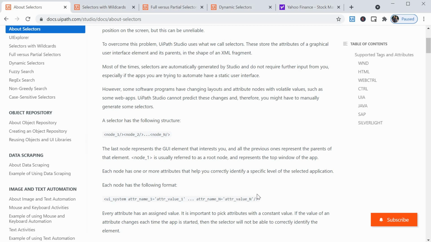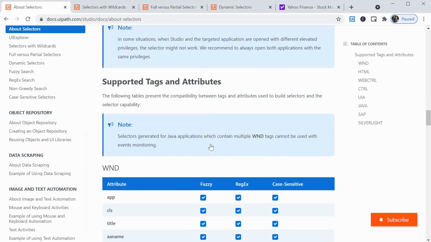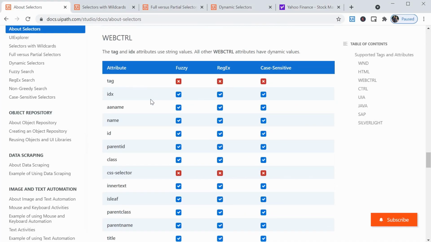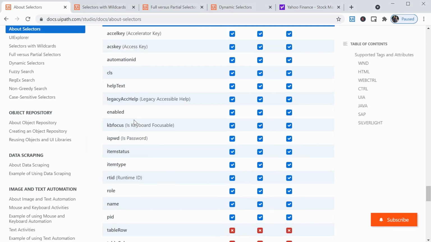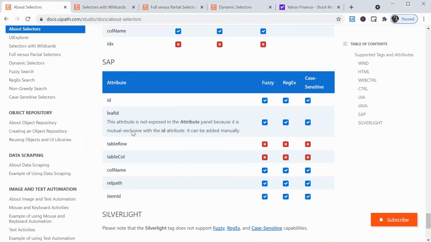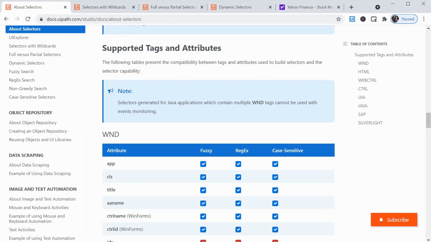Now, each node has the following format: a UI system, then a first attribute, name and its value, and a second one, and so on. And it starts with a user interface system, like a window or HTML page, web control, and so on. And there is a complete list in the documentation. So we have the supported tags and attributes. We have window, HTML, web control, control, UIA, Java, SAP, Silverlight. And there's also a list of attributes which are available for each of these tags. Now let's see them in practice.